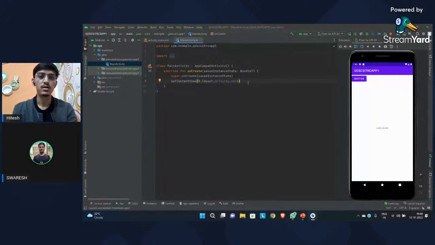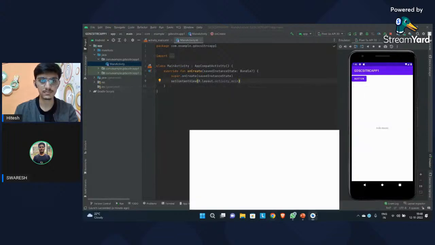The actual workshop will be conducted on the last day of this Compose camp, where we'll build an actual app using Jetpack Compose. Before that, we'll be having seminars on Kotlin, basics of Kotlin, advanced level Kotlin, and also Jetpack Compose. So stay tuned for that. That's all from my side, guys. Now to Swaresh.